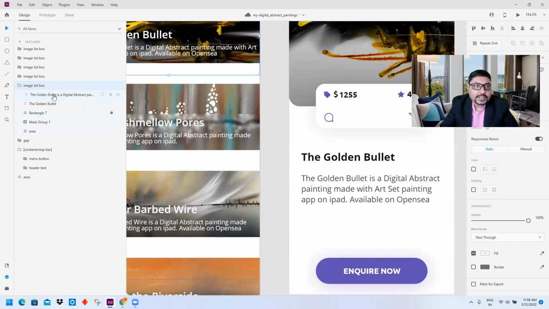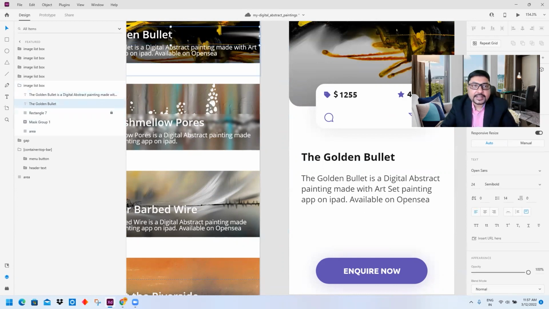And I wanted two lines of text, one a header text and the other one as the body text. Okay.